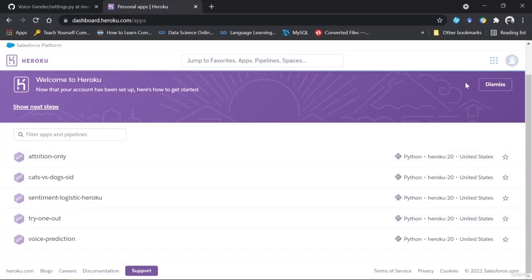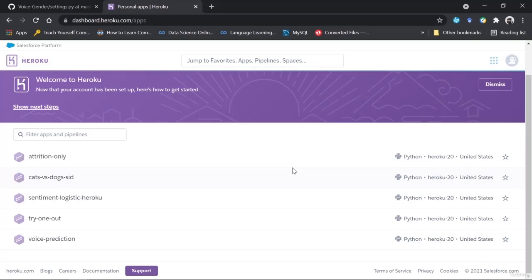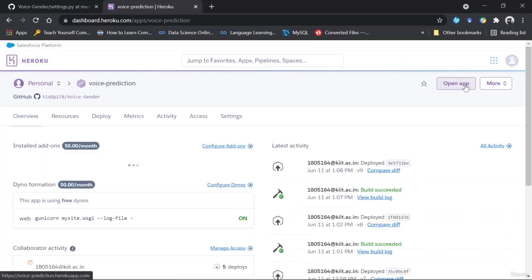Okay, so if you go forward and look at the top right, you can see there's a new button which has create new app. So you can click on here and generate a new app. Since I've already built an app for this project, which is named voice prediction, I would be using this only. Now, lastly, once you have built the app, you go inside the app and you click on open app.